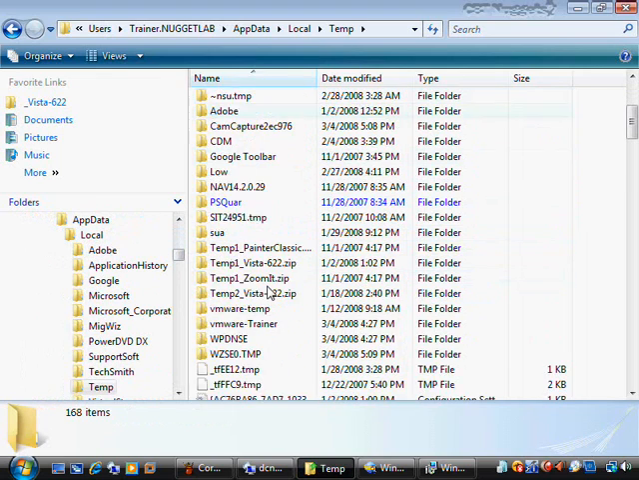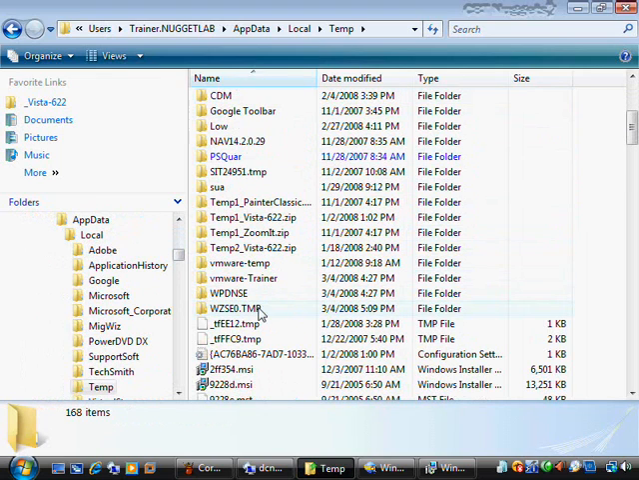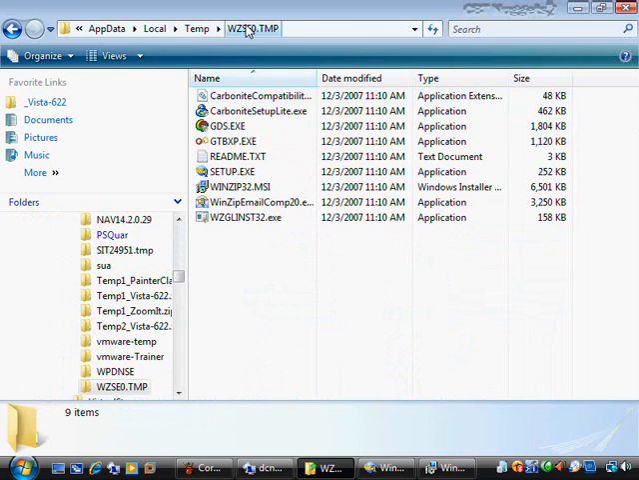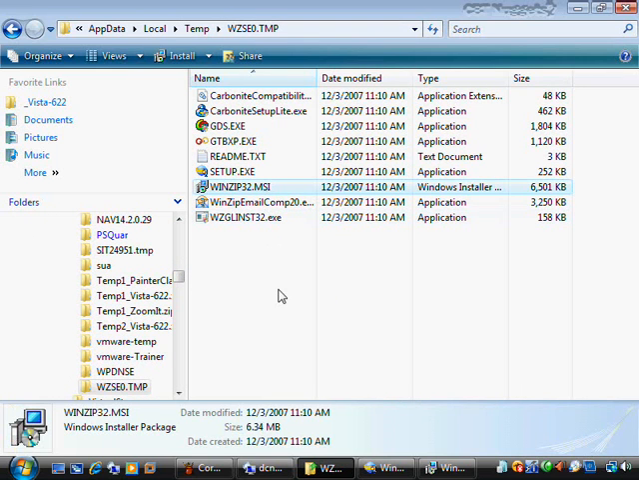And within this, I should be able to find the WinZip temp directory. Now, this is a little obscure. It's a little difficult to find, but I just happen to know that that's what it was. Otherwise, you'd have to dig around for a little bit. But look here. There's WinZip32.msi. That's actually the packager necessary to install this.